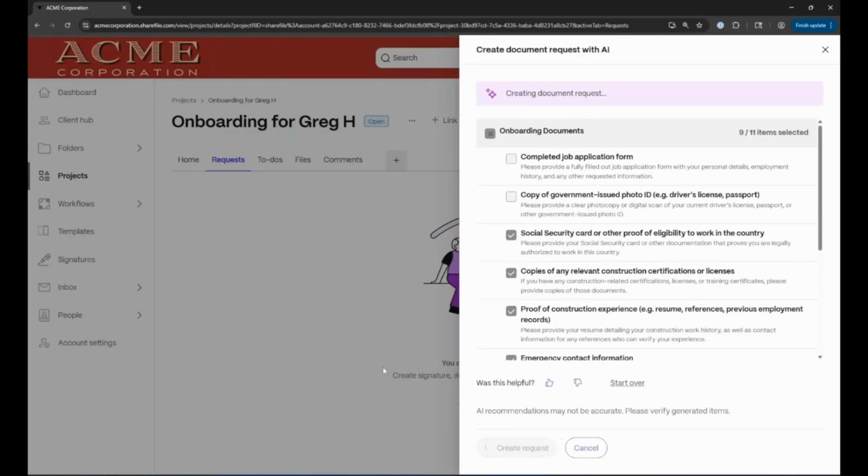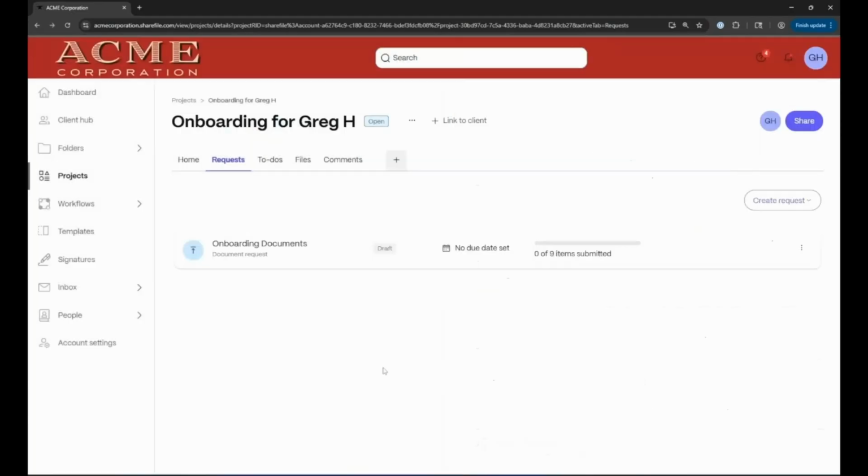This is a great spot to start if maybe you already have a list of documents that are required for your organization, or maybe you just want to explore additional options, maybe some documents that you haven't thought about that the AI prompt can provide. All right, so the document request list has been generated.